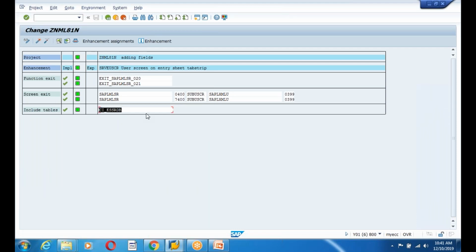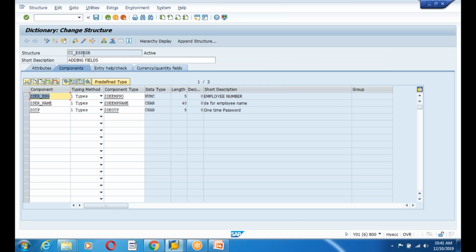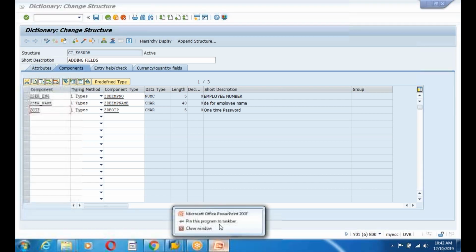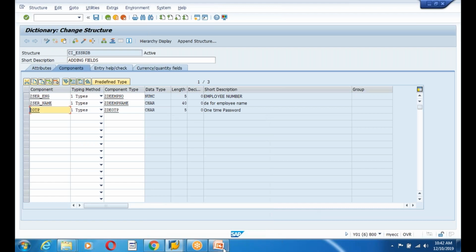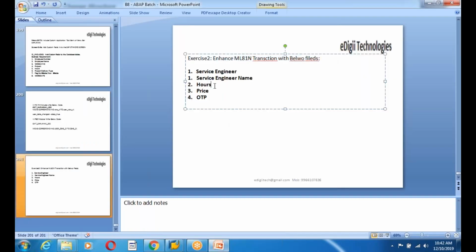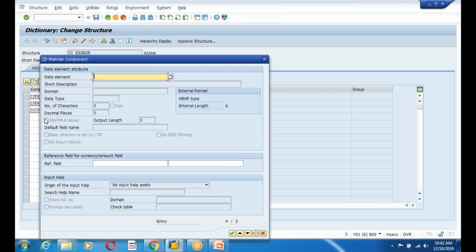And you can see, guys, first you need to add the fields to the database table. CI include. The table is ESSR. Yesterday we saw ESSR is the database table which will store the service entry. And here we have added three fields: service engineer, name and also OTP, guys. Maybe these fields we have added, and also we want hours and price as well. Okay, maybe I want hours.